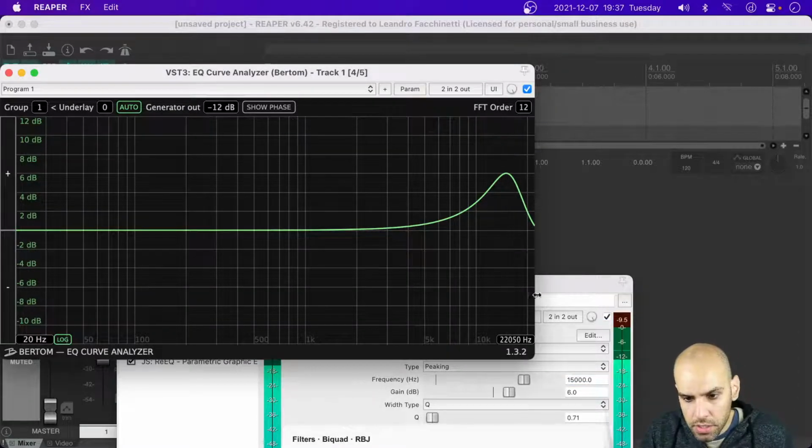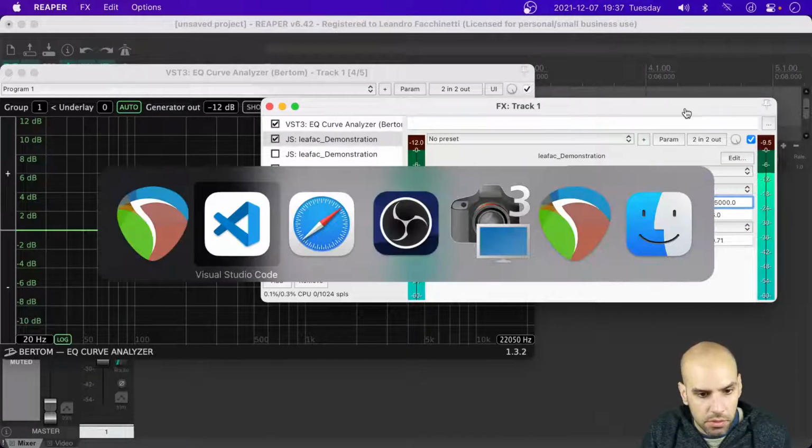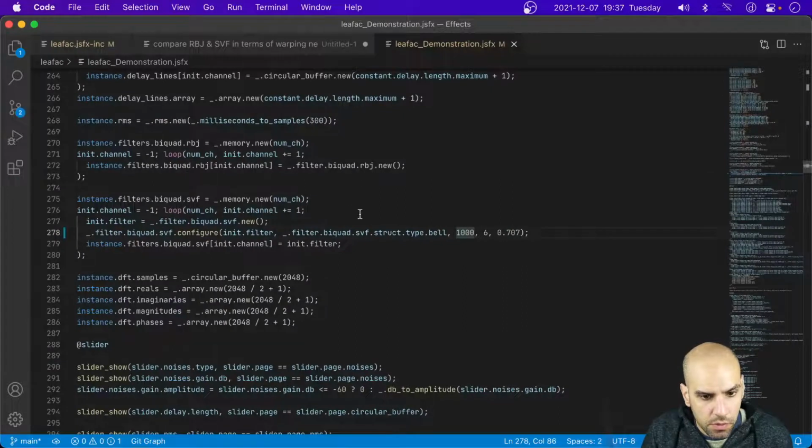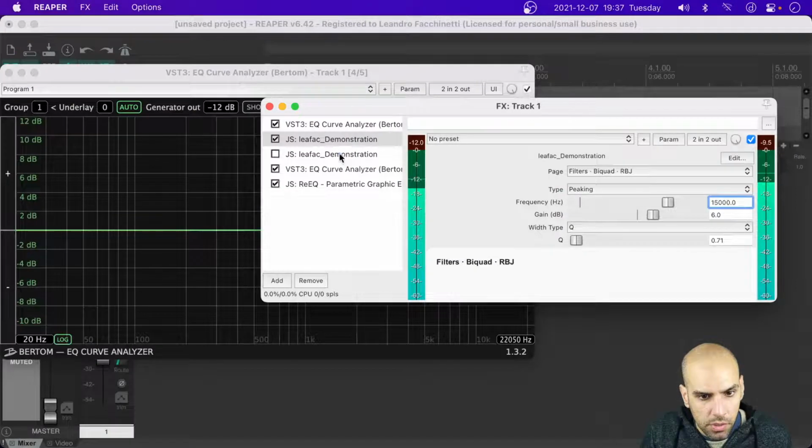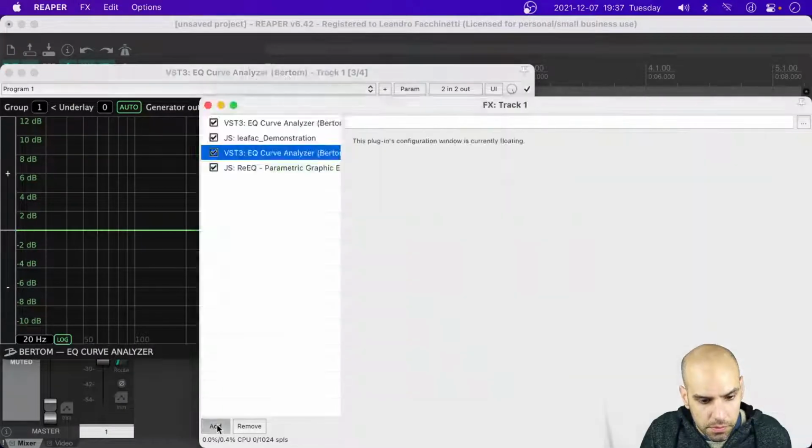And let's reproduce this by hard coding these values into the SVF filter. So we will have a bell at what? 15,000, and the gain is 6, and that is our Q. And then we reload the effect on this one.